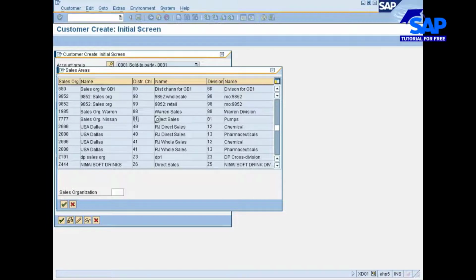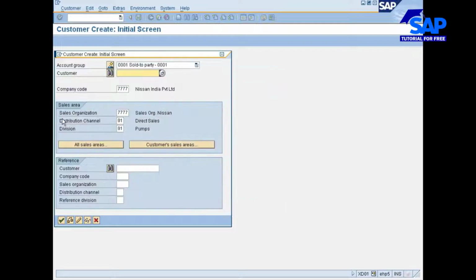Okay, the problem is this 01 distribution channel and 01 division would have been created under a different sales organization. What we need to do is delink these things, and only then it will allow me. So I'm trying to find out. If I go like this, then it's okay.